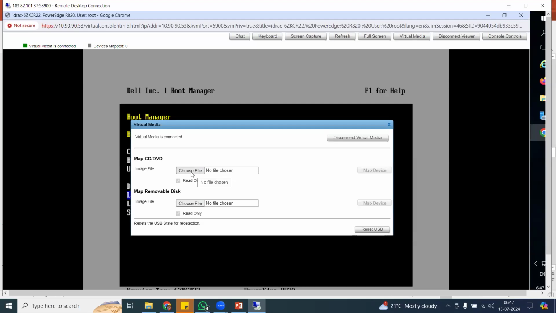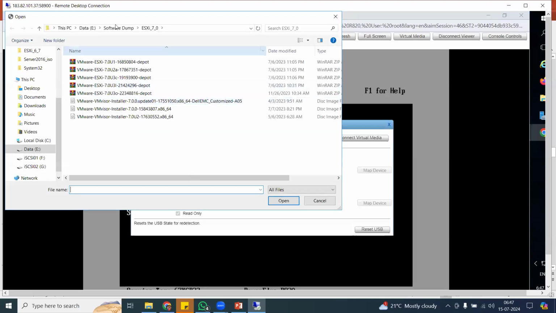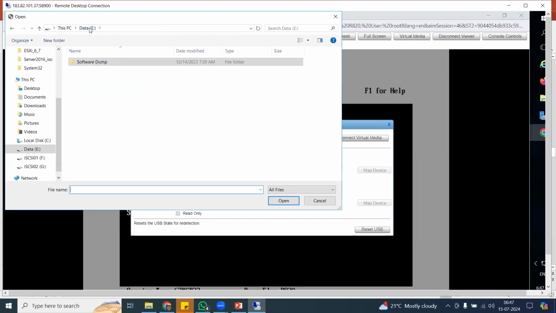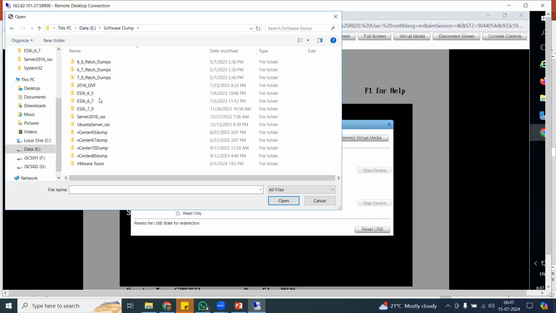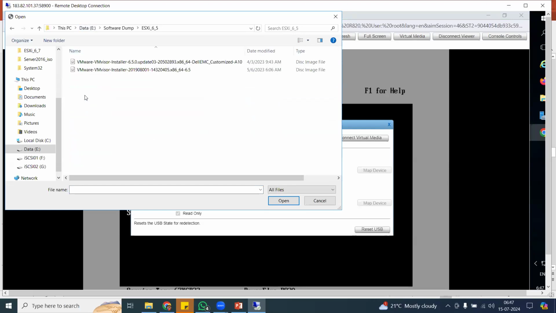Select Choose File, and connect to this data E drive and the software dump. You will find ESXi 6.5. There are ISO images available. What is this Dell image? What is this image? I'm going to discuss it in an upcoming session. So I'm selecting this Dell customized ISO image, as I'm practicing, doing installation on Dell hardware.